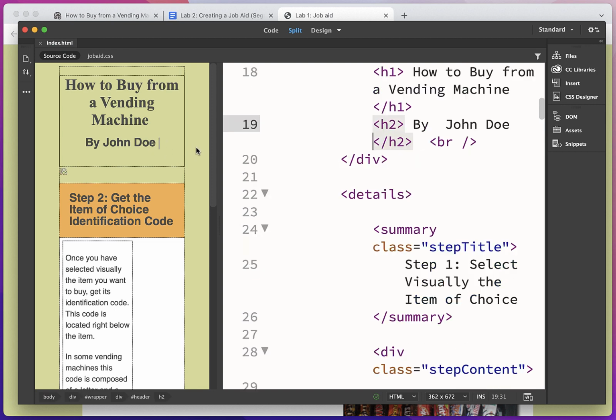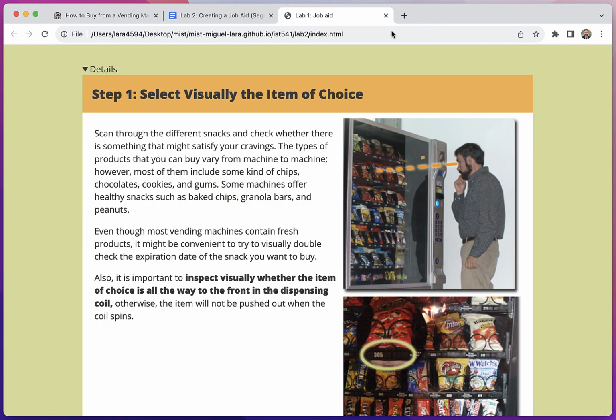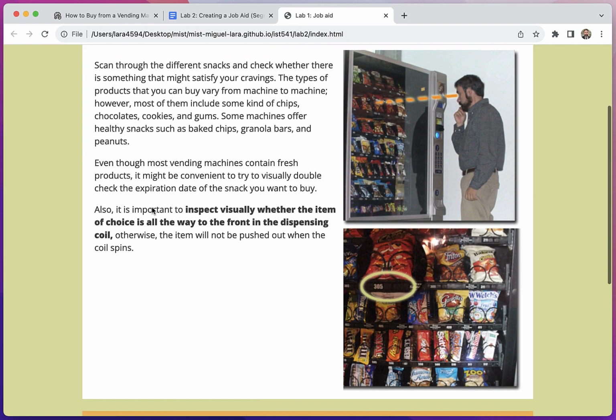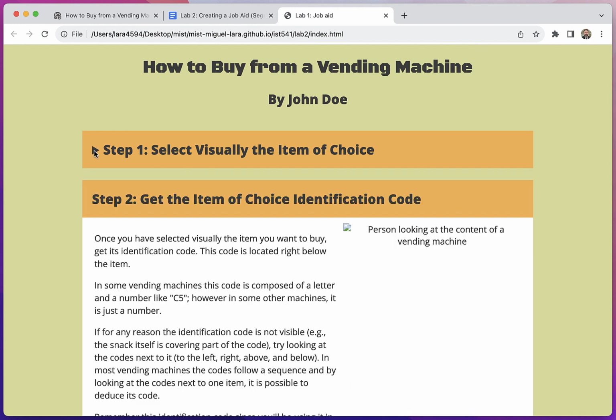If I click on the design view again, unfortunately Dreamweaver is not able to display the content of the details element, so we just need to see it in the web browser. So I will go to the web browser and we will need to reload this page. All right, so you can see now that we have step 1, and the title of step 1 is clickable. So you can click on the title and it expands and collapses the information.